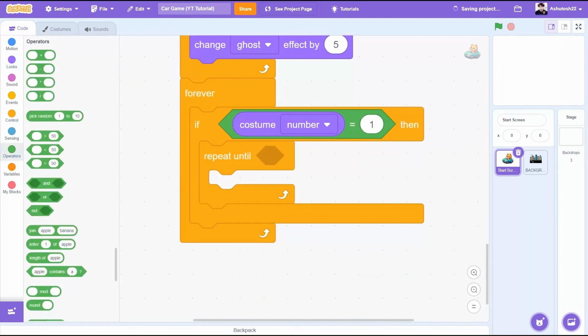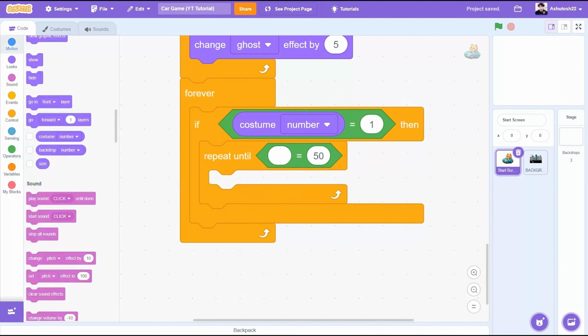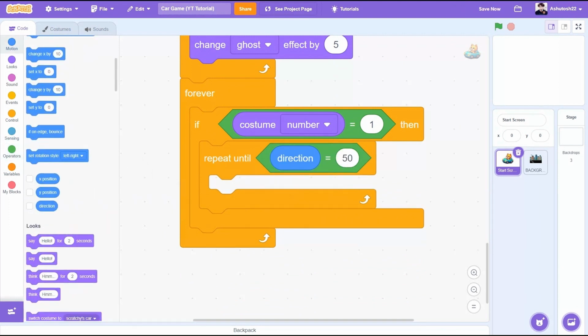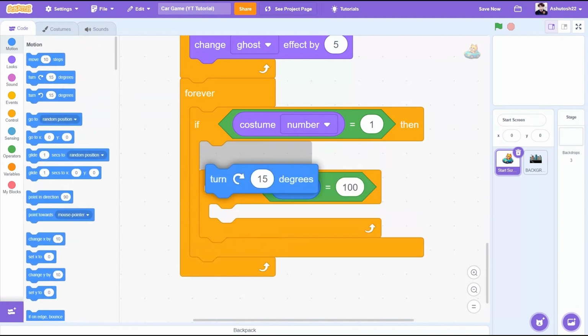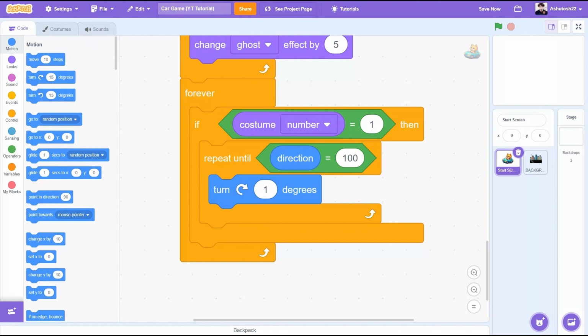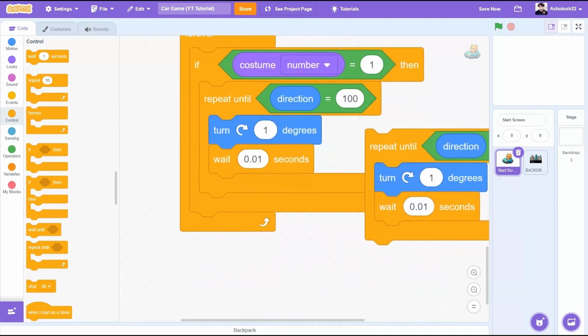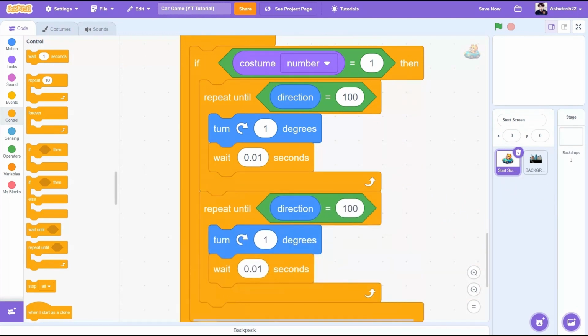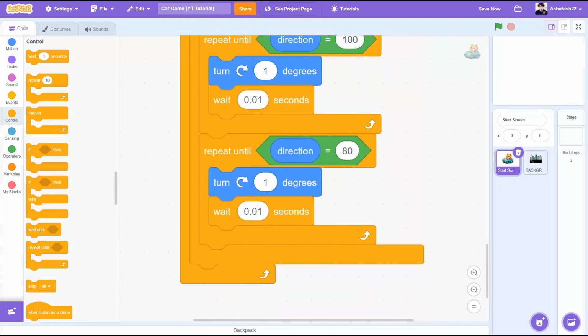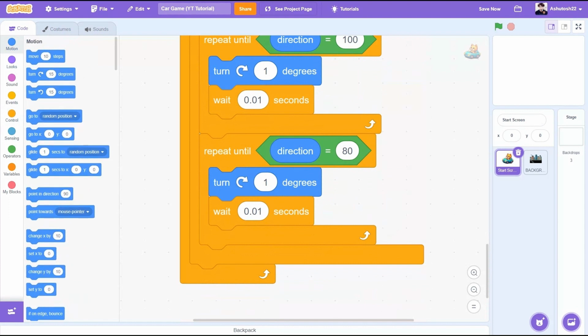repeat until block. Operators equals to. Repeat until direction equals to 100. Go to motions and take the block turn towards the right by 1 degrees, and from controls wait for 0.001 seconds. Duplicate this whole thing. Repeat until direction equals to 80. This time turn towards the left by 1 degrees and wait for 0.001 seconds.